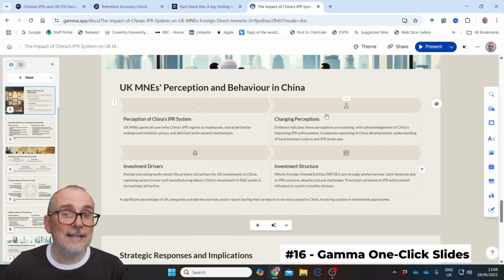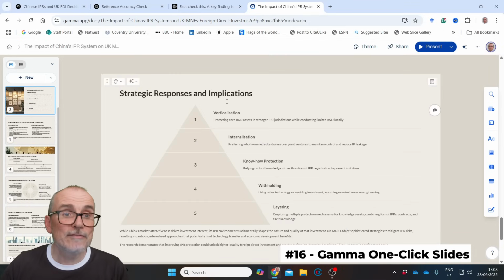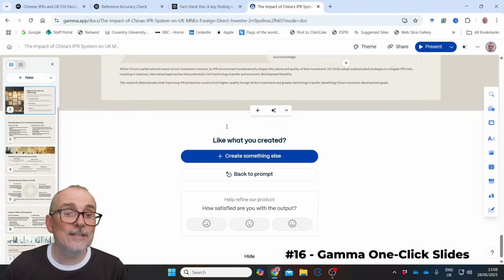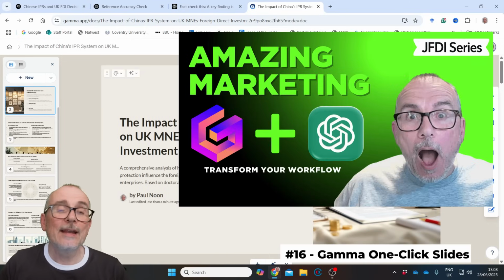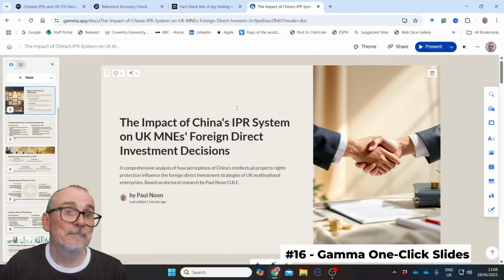Pictures, identified the key areas, strategic responses and implications. How cool is that? If you want to learn more about Gamma, then have a look at the video that I'll post above. Anyway, that's using NotebookLM with Gamma. Very, very cool. Let's move on.